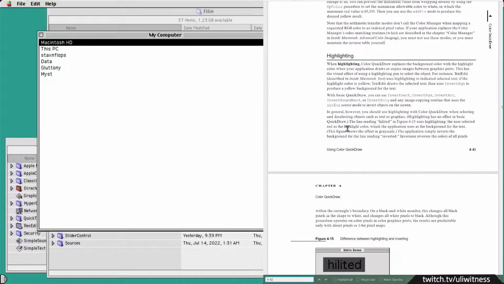When highlighting color, QuickDraw replaces the background color with the highlight color. So I guess what I did here maybe was just the black and white. No, but it says that... I don't know why it contradicts itself.